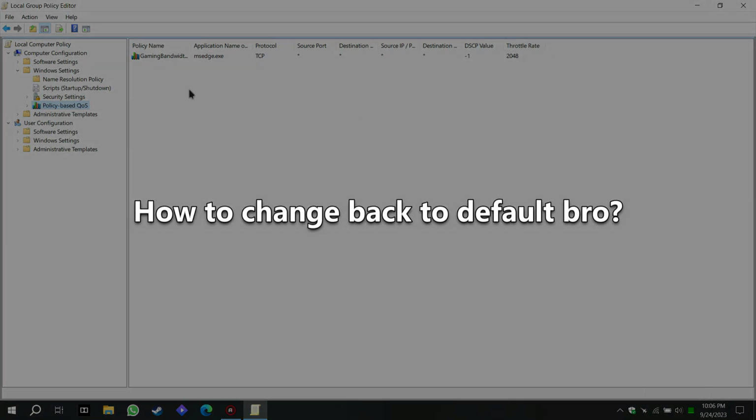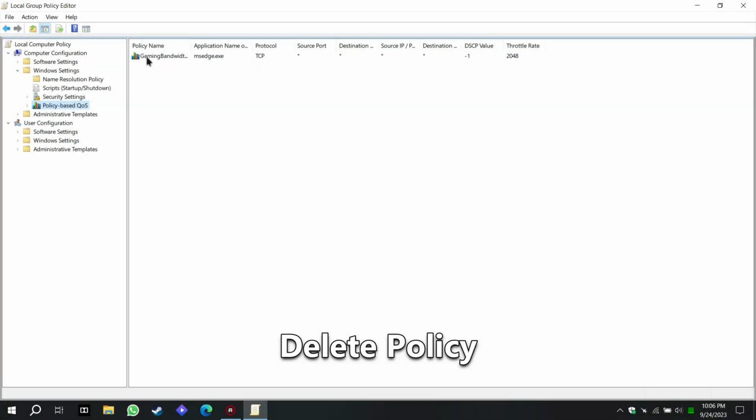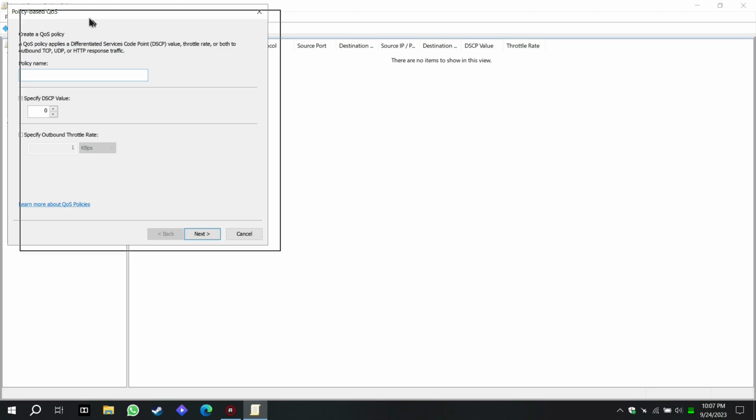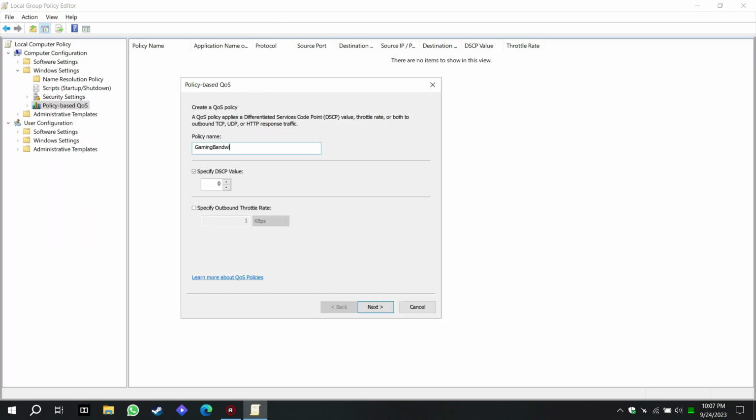This is what you do if you want everything back to default: you simply delete the policy you created. Now right-click here and create new policy. Give this policy a name. Then uncheck this box and enable this one. In here you want to set 2 MB only.